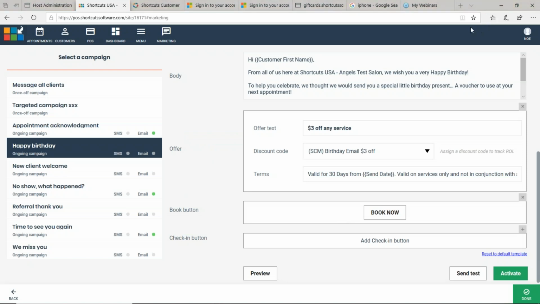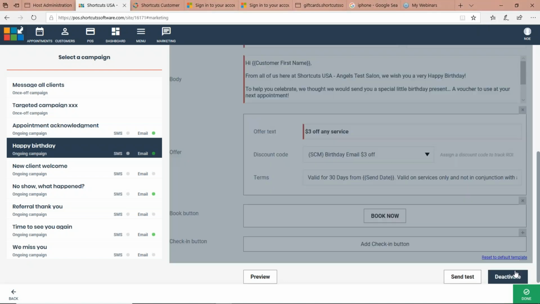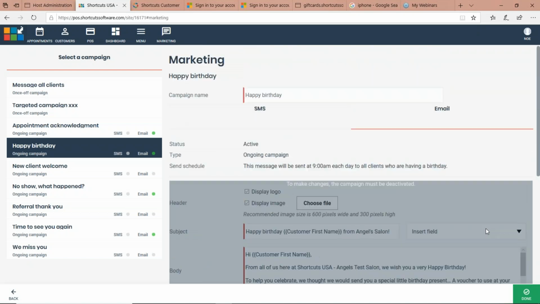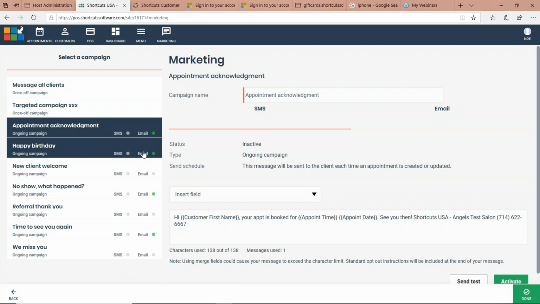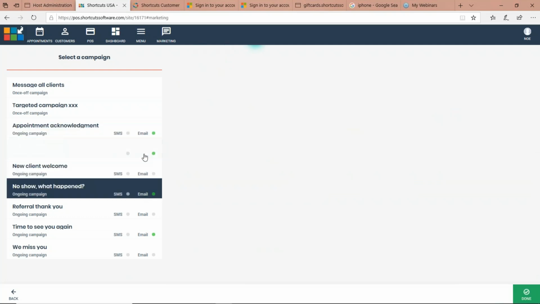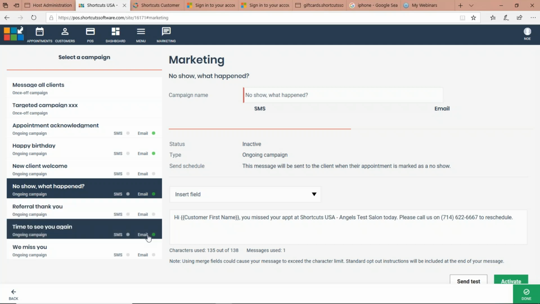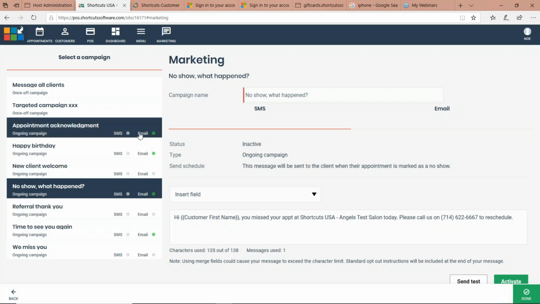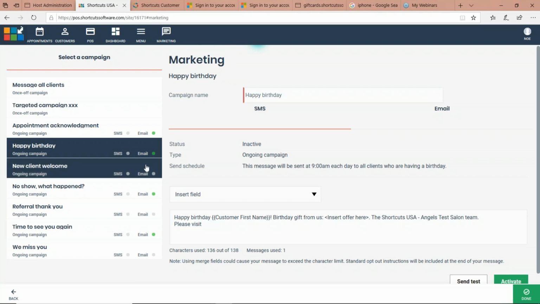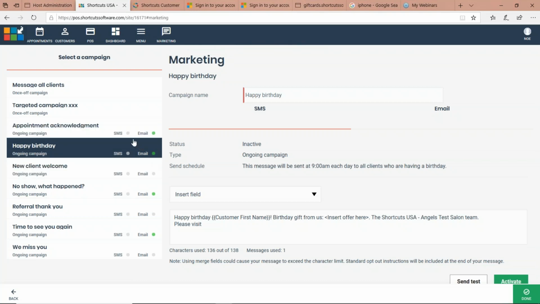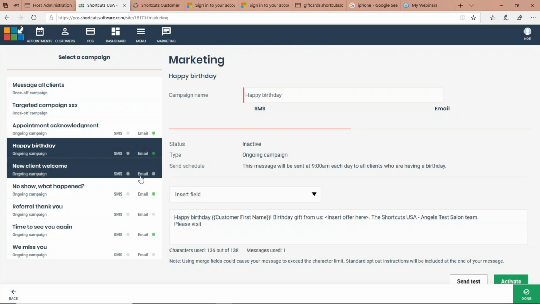So if I'm completely happy with it and I activate it, then Shortcuts will automatically send a birthday message at 9 o'clock on every day somebody has a birthday. And if you look at the left side of the screen, any campaign that I've already activated has a green light, a little green dot that appears next to the type of campaign. So I can see that my appointment acknowledgments, my happy birthday campaigns are active. Everything in gray is inactive.